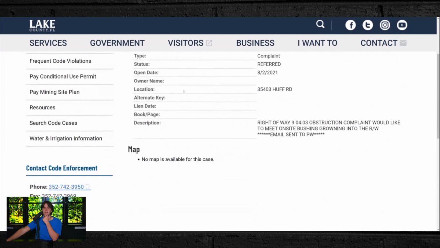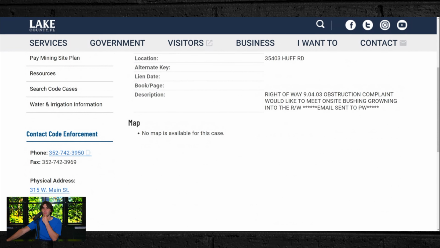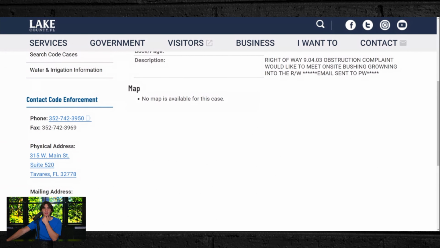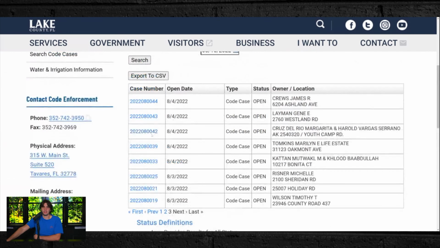So we have this one here. This is 85403 Huff Road. Right away, obstructed, complaint, like to meet on site. Brush is growing. That might be an interesting one. Like I keep saying, let's go here to some of the newer ones. So let's see this one.